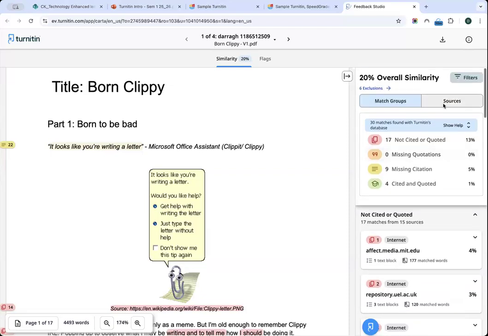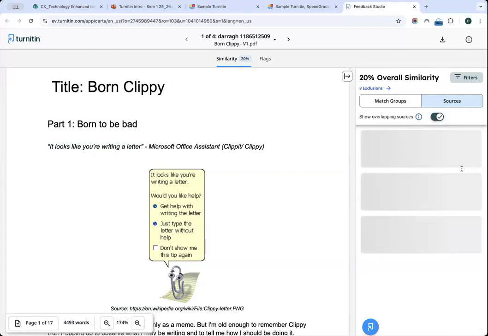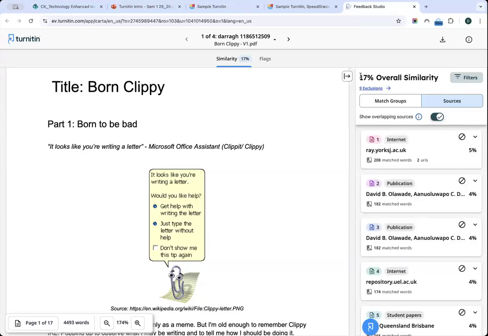So that's a useful way of being able to adjust on the fly the potential plagiarism that you think is cropping up for you. And bit by bit, you can see as I'm turning things off, that is dropping the overall similarity score down quite a bit.